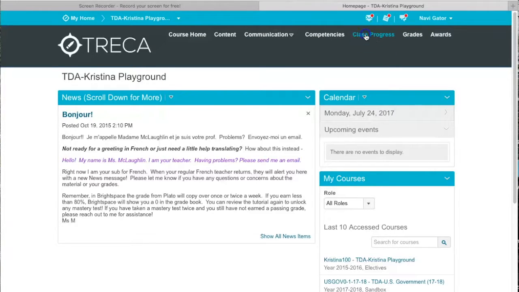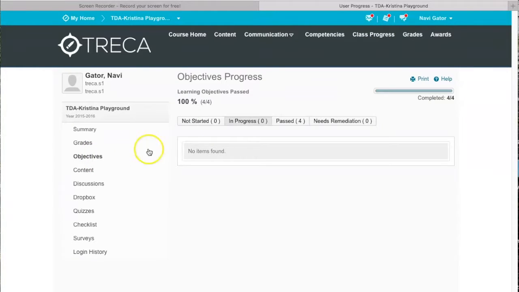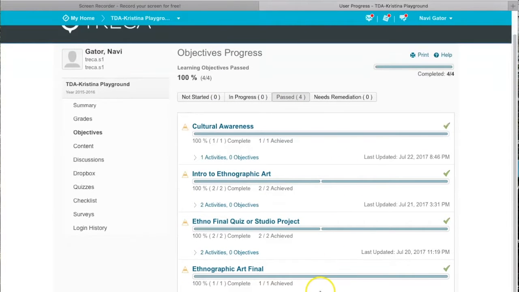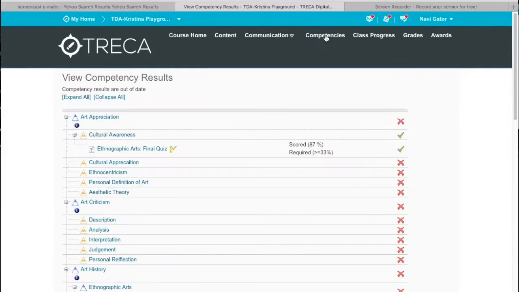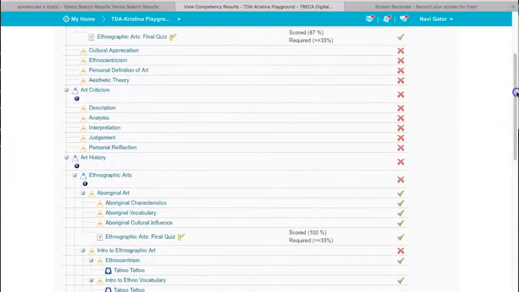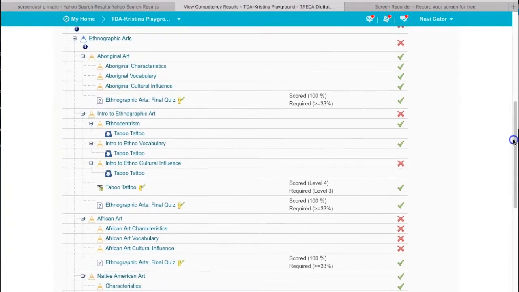So they can go to class progress and see their competencies data under objectives. So the student can see that they passed these 4 objectives. Or they could go to the competencies link, which they didn't have direct access to before. And then here you can see the overall structure and hierarchy. The students can see everything.